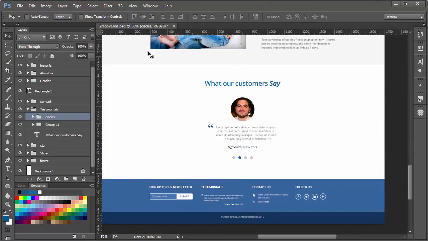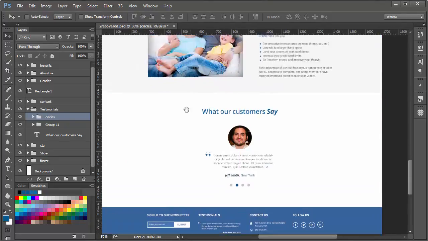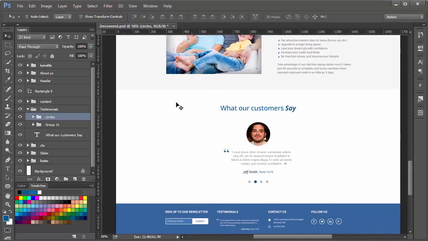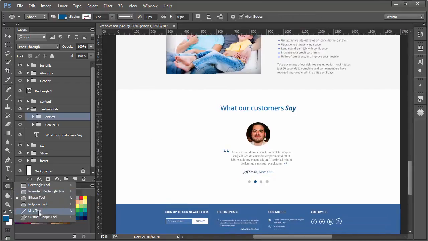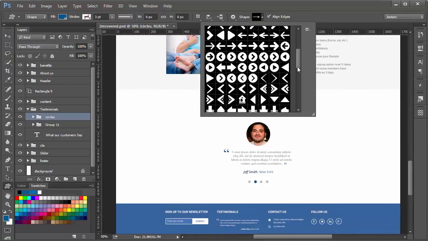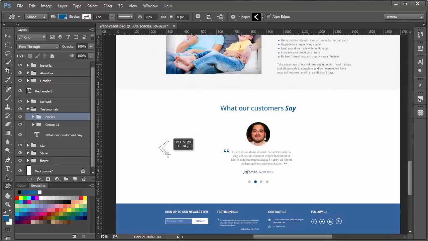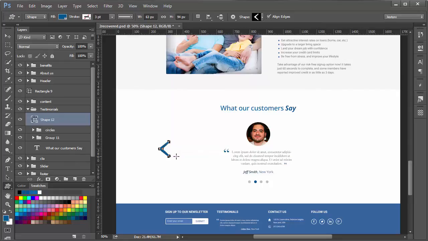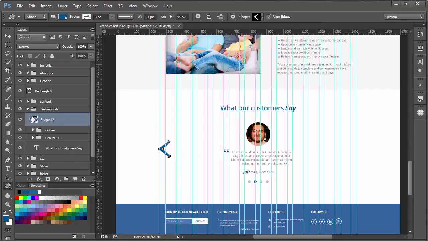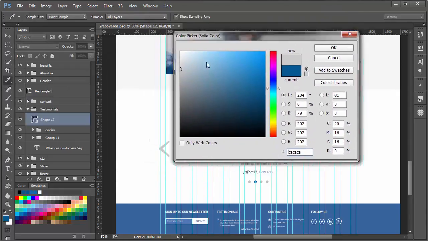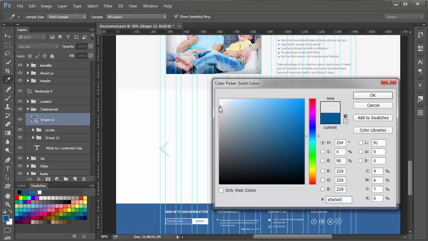We're almost done with our testimonial section. The last thing that we're going to put here is the arrows, the left and right arrows. If you're not sure, turn on your guides. If you're still in the right guides.